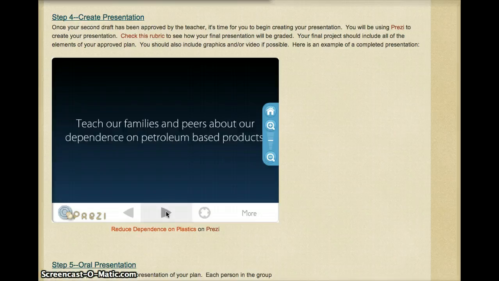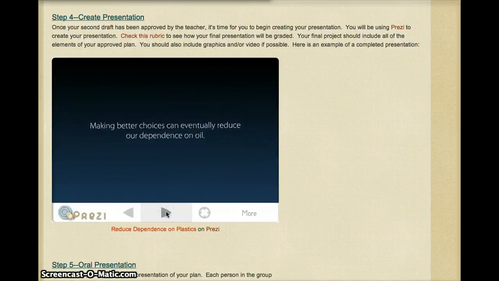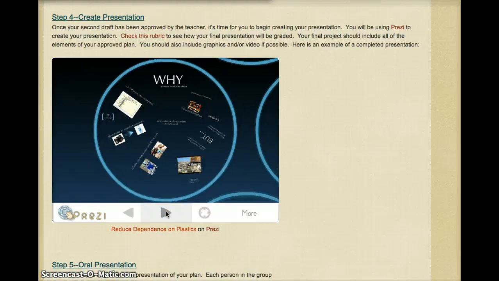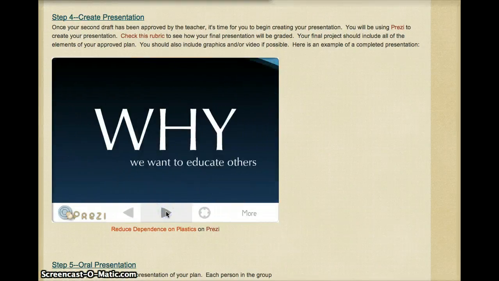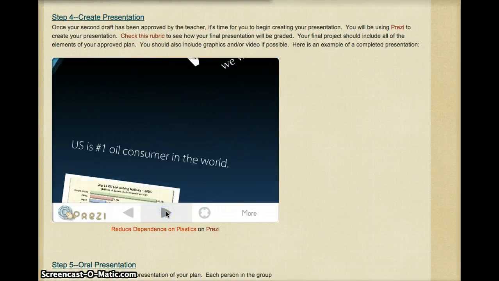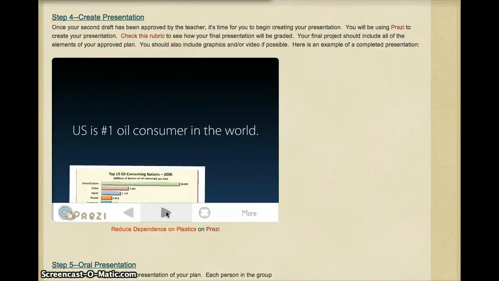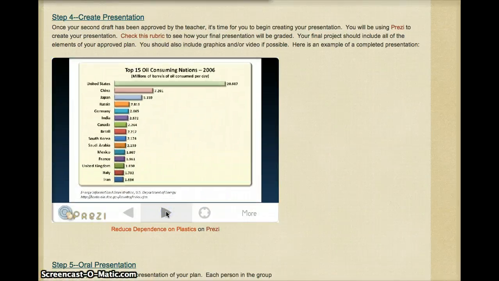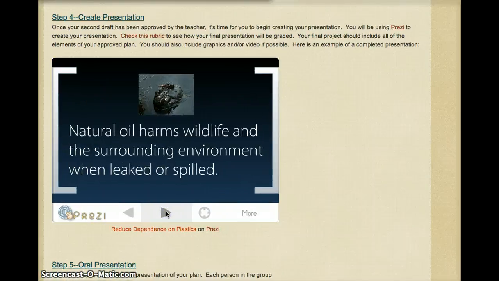They're going to be using Prezi. This person has chosen to start an education program instead of collecting a product or making a charitable donation. So they're going to go through and we are looking for some photos and some graphics to be included. The how, the why, the what of the project is all included in this one. There's just an example here.